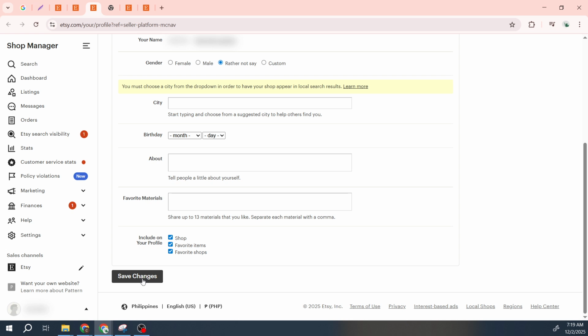Once saved, you should see your new picture appear in the preview on the Public Profile tab. If it doesn't update right away, wait a few seconds or refresh the page. Keep in mind that changes can take a short time to appear across the site.